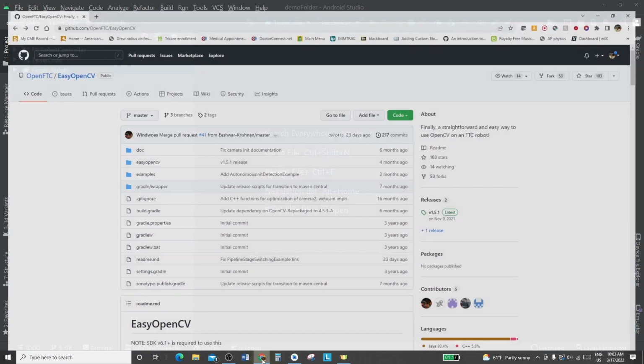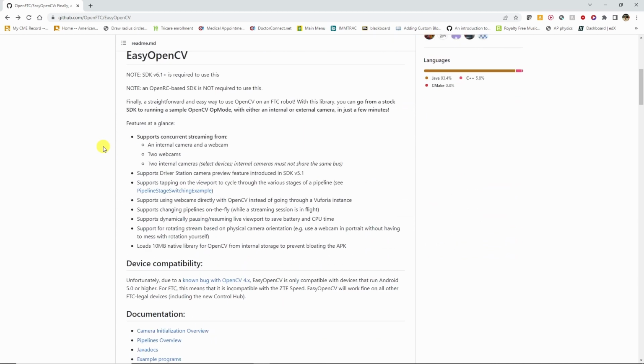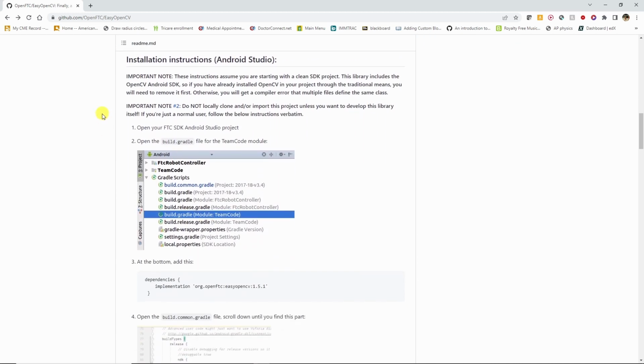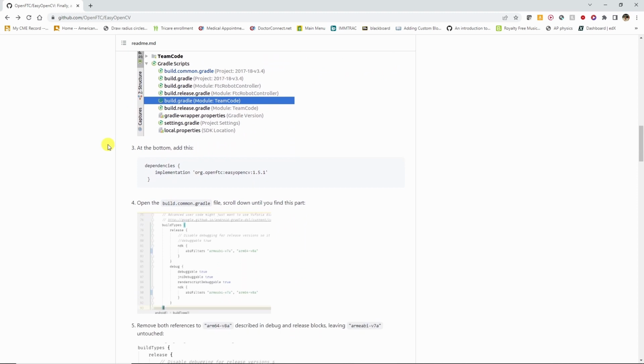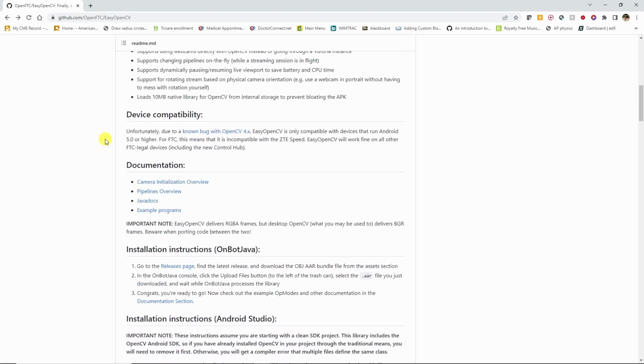So you can go to this GitHub link down in the description below, and as you can see up here at the top, this is actually not OpenCv. This is Easy OpenCv. It's a project made by another FTC team who realized it was hard to implement OpenCv into Android Studio easily. So they made an easy way to implement OpenCv into Android Studio. If you scroll down here, you'll notice an easy guide showing how to install OpenCv. I'll be going through this guide to show you how to install OpenCv onto your Android Studio project.